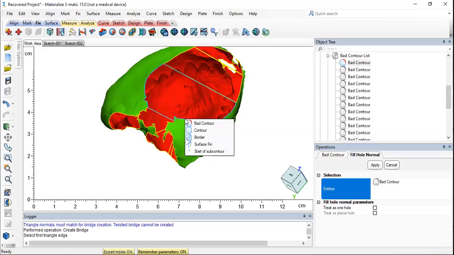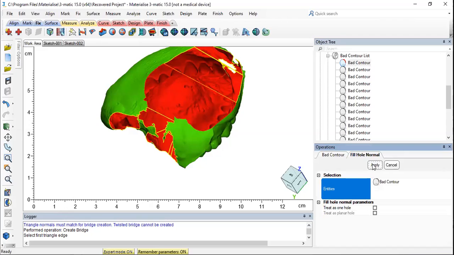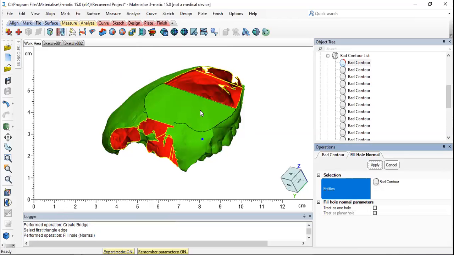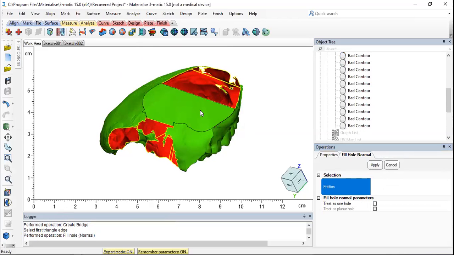तो मैंने जब fill hole normal select किया, तो यहाँ मेरे operations में उसका window आ गया. And then there comes an option operations as entity. So my entity has to be the contour that I want to fill. So here I want to fill this bad contour. So I've selected that bad contour and I've clicked on apply. एक फ्लैट सरफेस सा क्रिएट हो गया यहाँ पे, राइट? I'm pressing Control Z on this.